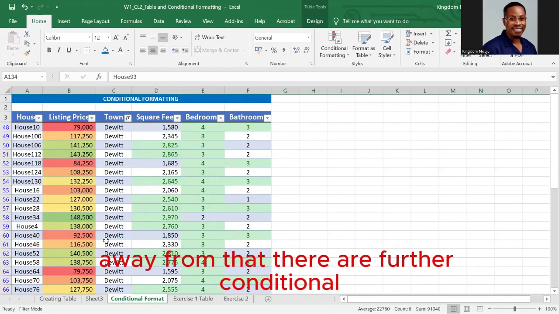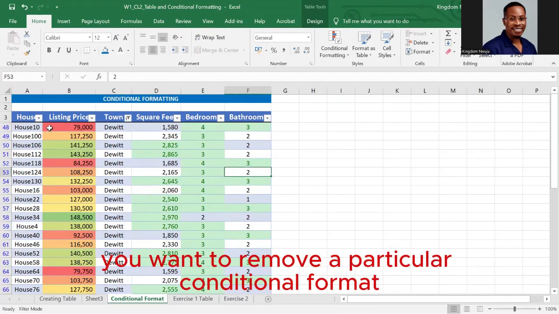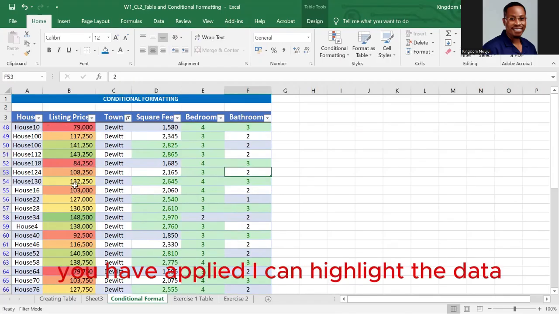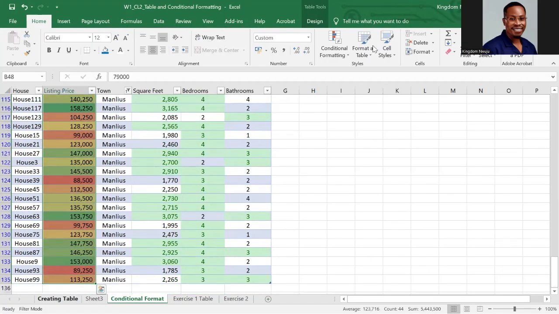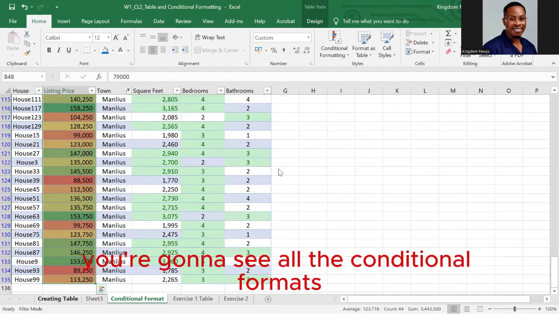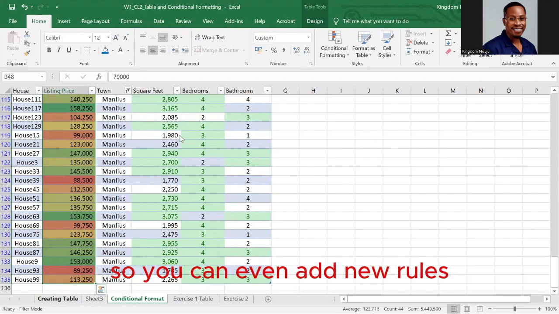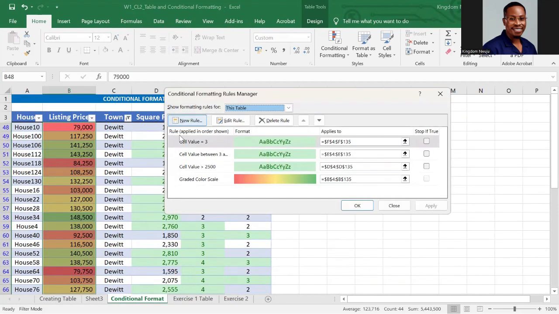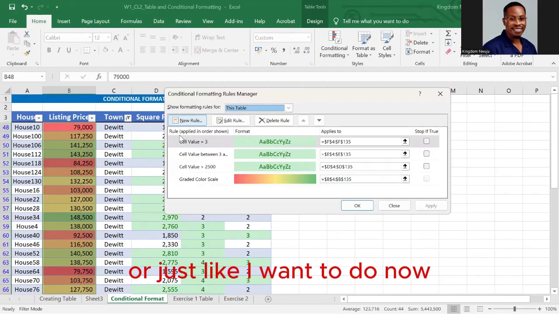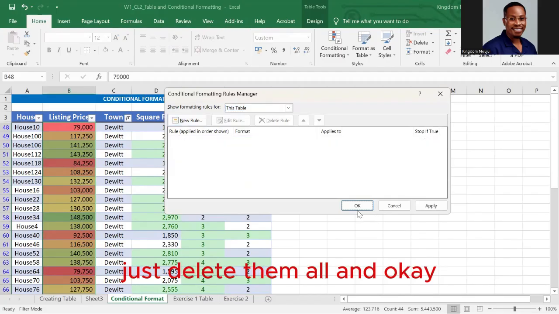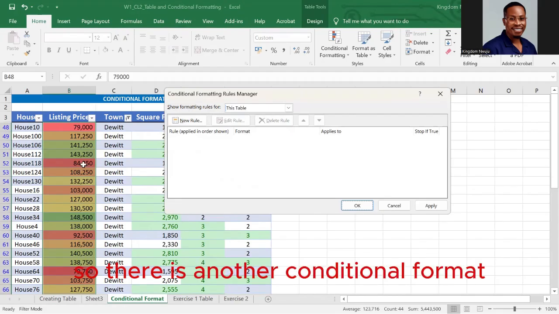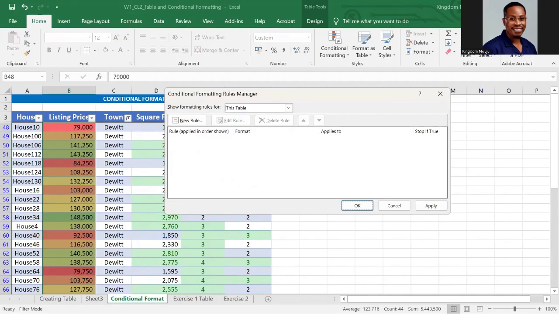Away from that, there are further options. Let's say you want to remove a particular conditional format you have applied. I can highlight the data and come back to conditional formats, manage rules. You're going to see all the conditional formats you have applied to that data. So you can even add new rules, or just like I want to do now, you can delete the rules. Just delete them all. So there is another conditional format I wanted to show you.